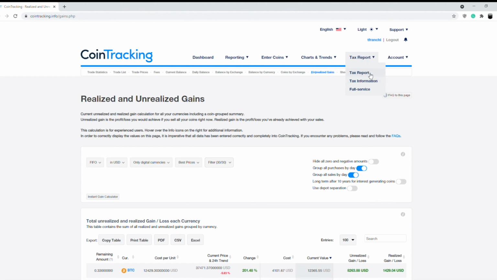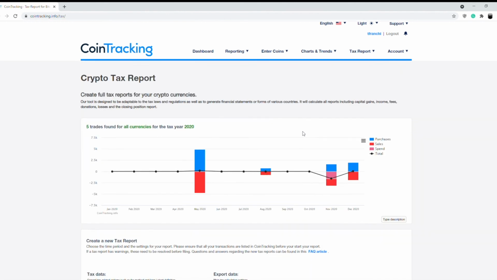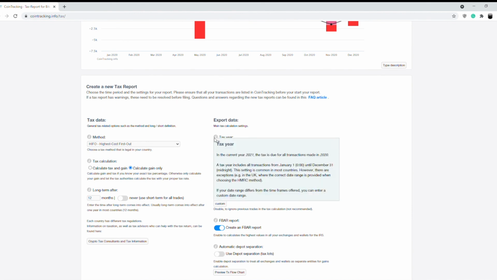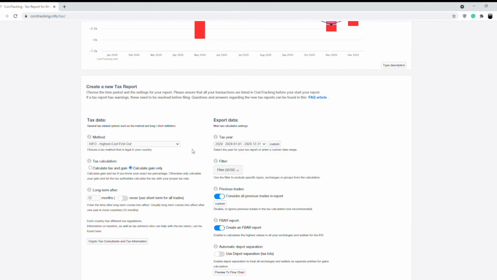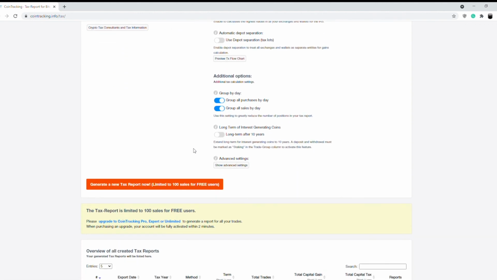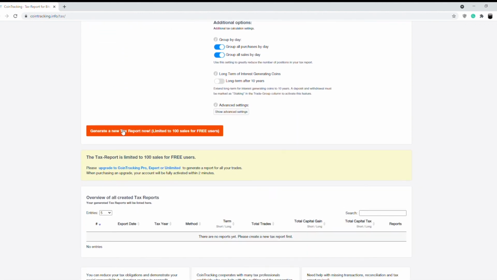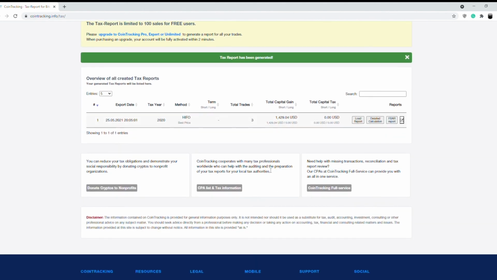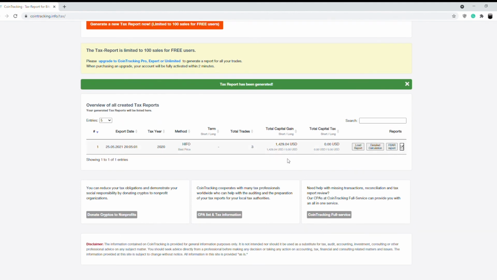Now our final step is going to Tax Report. Scroll down, make sure that we are getting the HIFO method, the highest cost first out, for tax year 2020. If you scroll down, click Generate a New Tax Report Now. And there is your answer. $1,429.04 is our total capital gain.